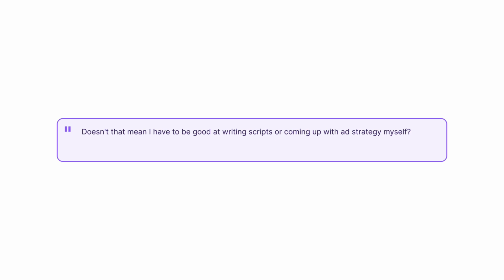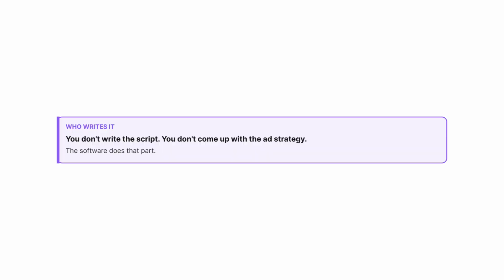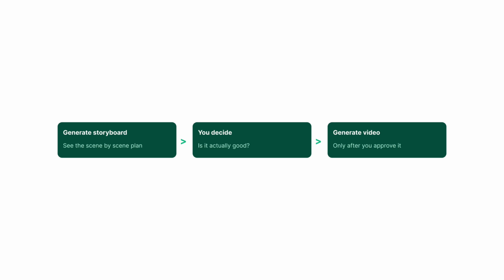Now, I know what some of you are thinking. Doesn't that mean I have to be good at writing scripts or coming up with ad strategy myself? And no, actually, that's the part that surprised me the most. You don't write the script. You don't come up with the ad strategy. The software does that part. It looks at your product, figures out an angle that actually tends to work, and builds the storyboard around that. You're not staring at a blank page trying to write ad copy at 11 at night. It's already done for you.